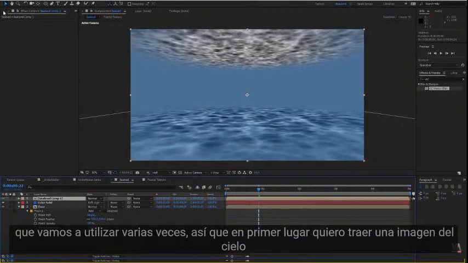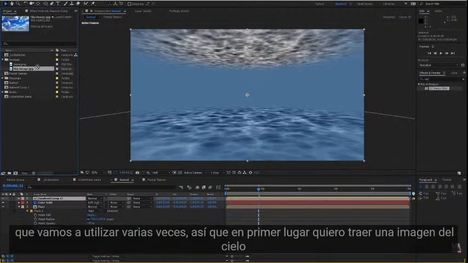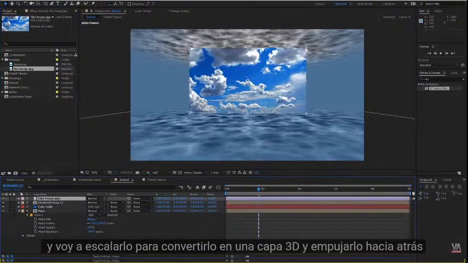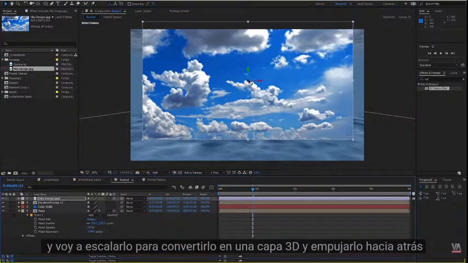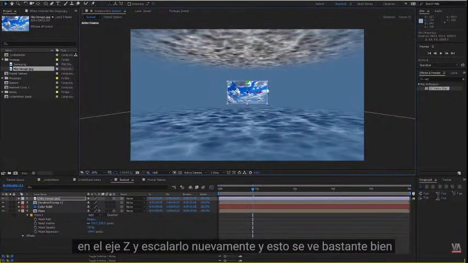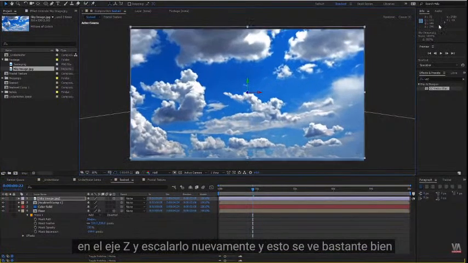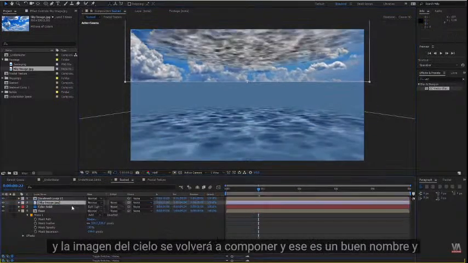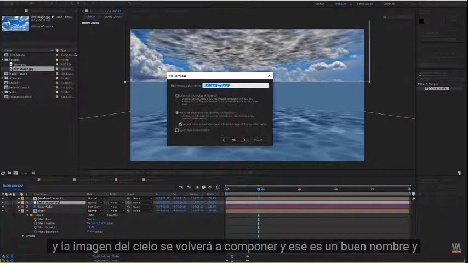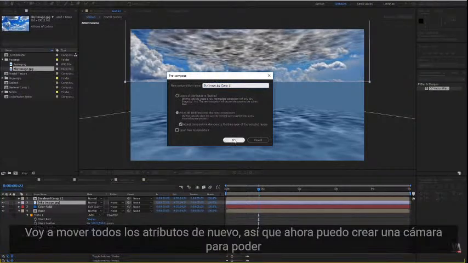So first of all, I want to bring a sky image, and I'm gonna scale it up, turn it into a 3D layer, and push it back in the Z axis, and scale it up again, and this looks pretty good. And the sky image is gonna be pre-comped again, and that's a good name. And I'm gonna move all attributes again.